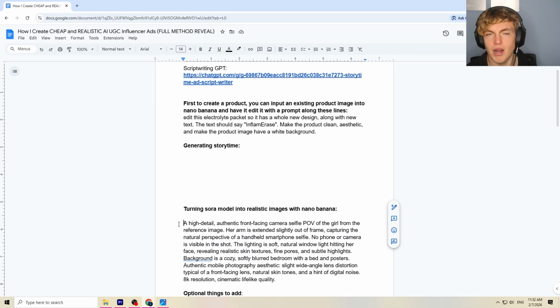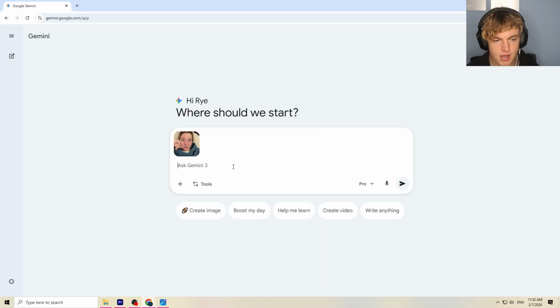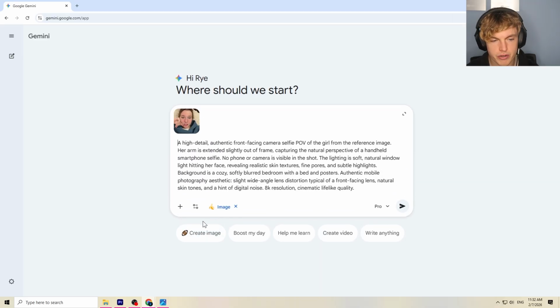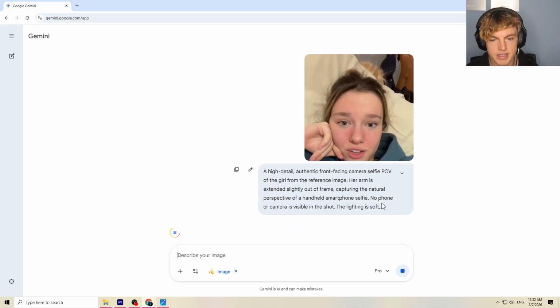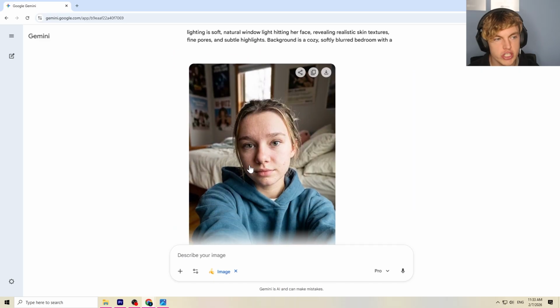Then I'm going to go over to the prompting document that I made. Again, it will be completely free in the description down below. And I'm going to copy this prompt for turning Sora model into realistic images with Nano Banana. I'm going to paste it into Gemini, make sure we have create image selected, and then I'm going to click submit. Perfect. It gave us a solid image just to check if it works.